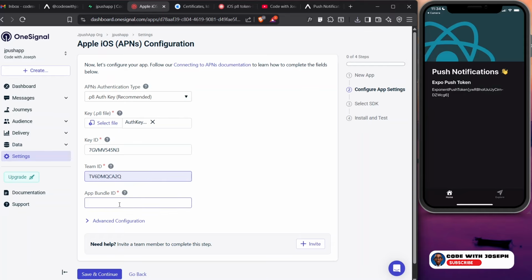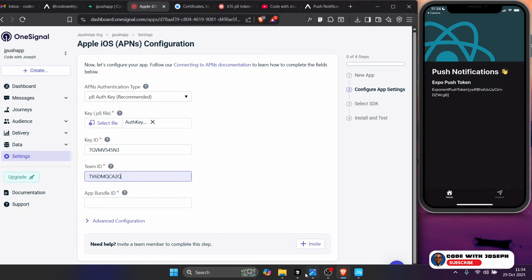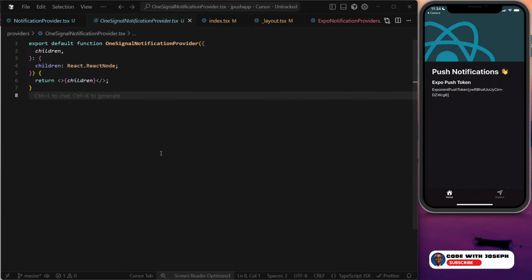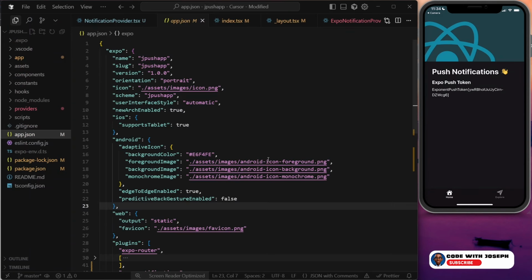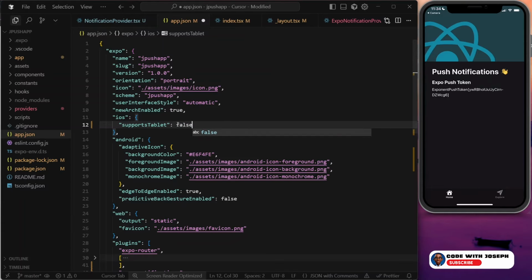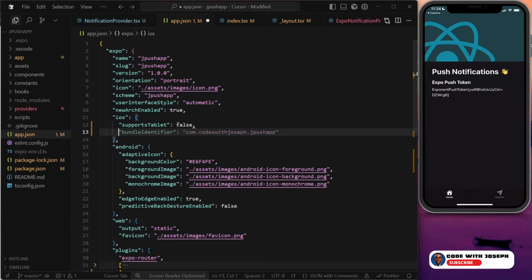App bundle ID. This is where things get interesting. How do you get your app bundle ID? Head to your Cursor, inside of your app.json, right? We have to specify the app bundle ID. First things first, inside of your app.json, set this to false, right? Put a comma right here and say bundle identifier.